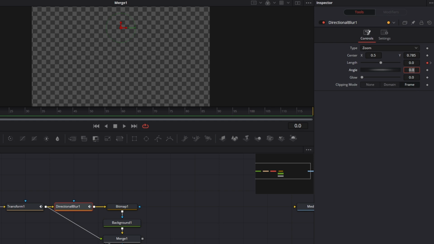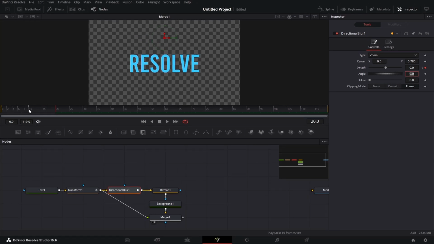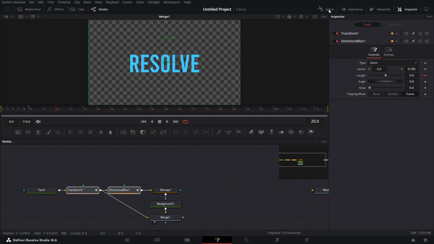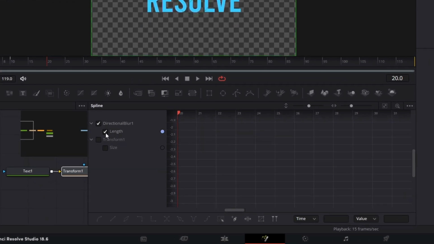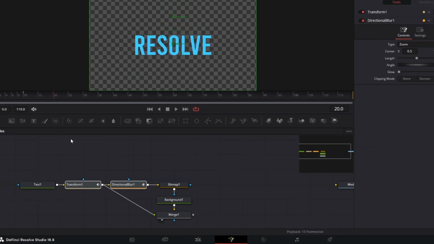Then we go to frame 20 and make the length again 0. So the length increases as it gets to frame 10, then reduces as it gets to frame 20. I can select both of these nodes, go to Spline Editor, select both items, click on zoom to fit, click on this to select all the keyframes and press this button here to smoothen all the keyframes. I can close Spline Editor.